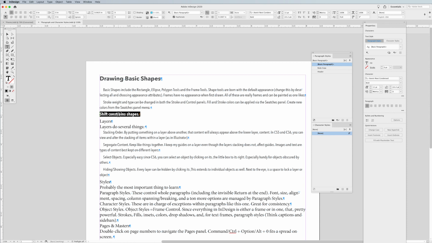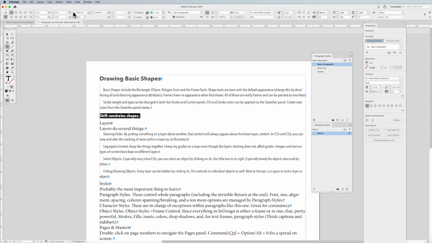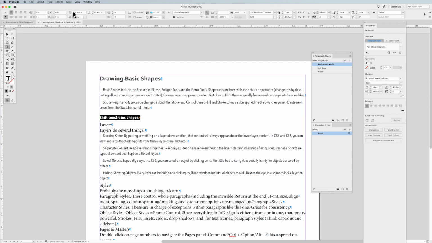But I would like to take these subheads and further distance them from any copy up above. So I'm going to add a little bit of space before as well. So it puts space before the paragraph return and space after the paragraph return too. Nice. So not only do I have this buffer zone before and after, all dialed in, before the paragraph return, after the paragraph return.